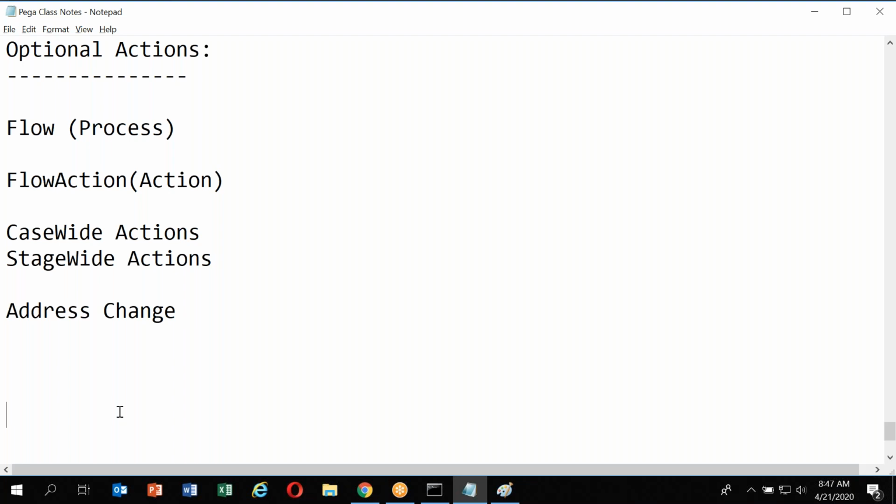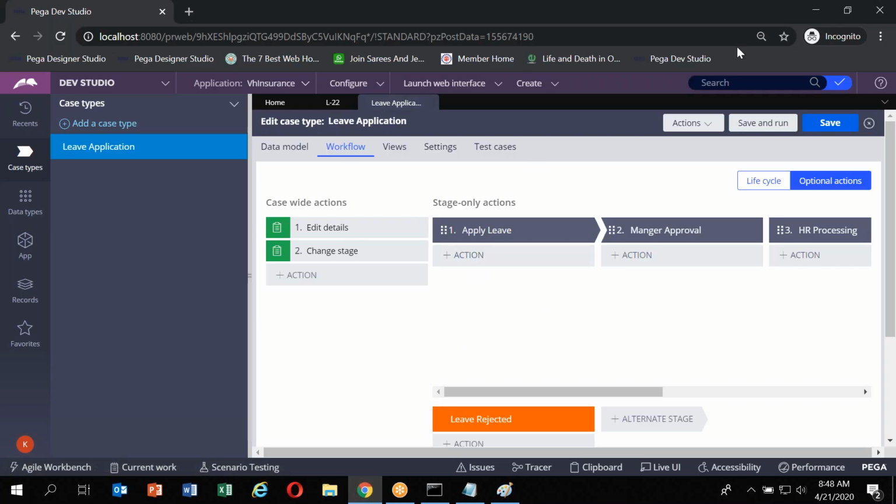Say for example, you want to update only the leave reason. What will you do? You will create a new action. In that action, you will create a section, and in the section you will add the leave reason as the field. Okay, so you do that and you'll update it. So edit details is just an example for that. I wanted to show the runtime, but this is not.